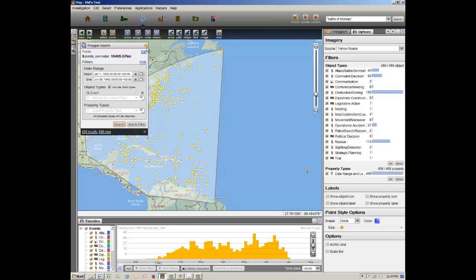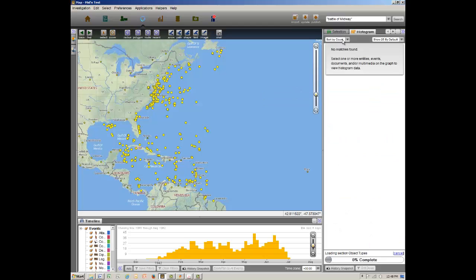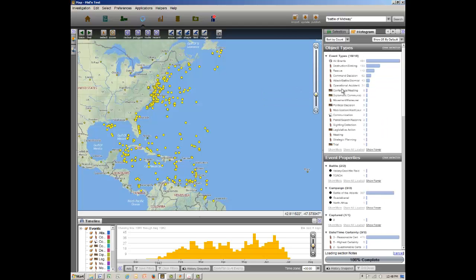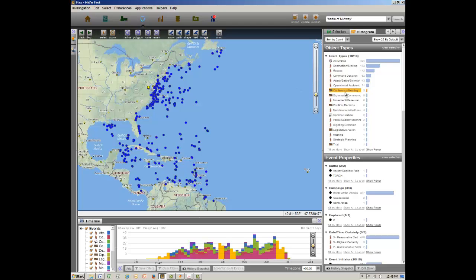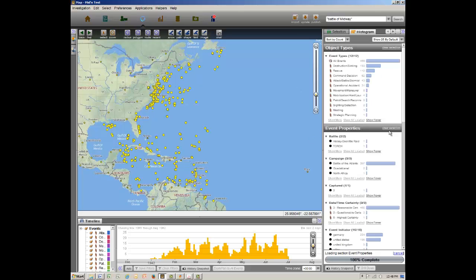We see all the events that occurred, but we need to clean this up. Looking at the types of events in the histogram, we see many are designated as diplomatic or political, such as the First and Second Washington Conferences. We'll remove those from the map. Then we'll color events initiated by Germany in green to distinguish them from events initiated by the Allies or neutrals.